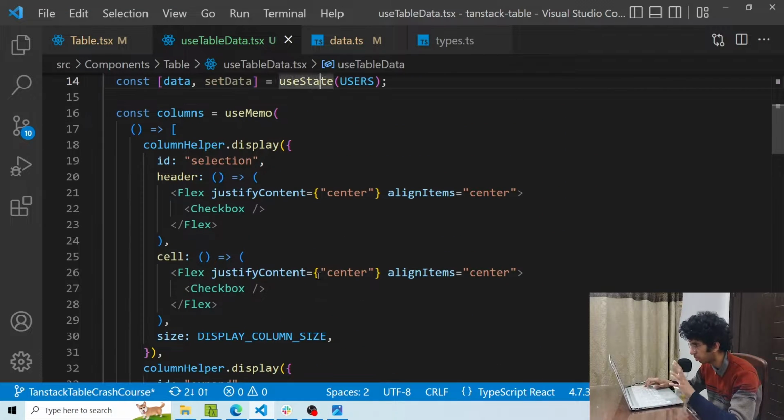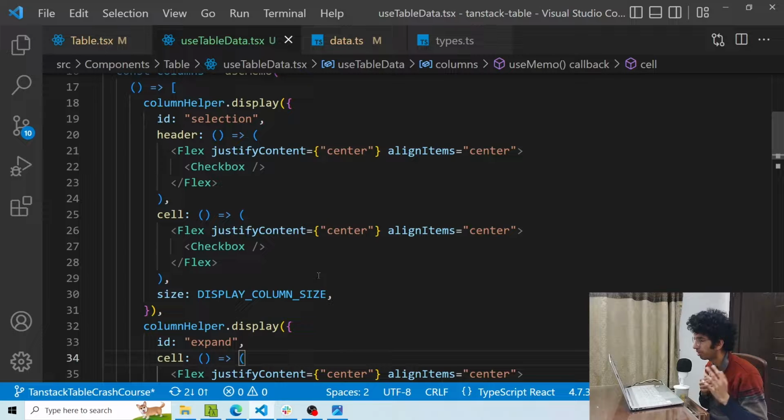So let's add a grouped column. A grouped column is basically a combination of display columns and accessor columns. So if I want to group any two columns in one group, then I can do that using the group columns.